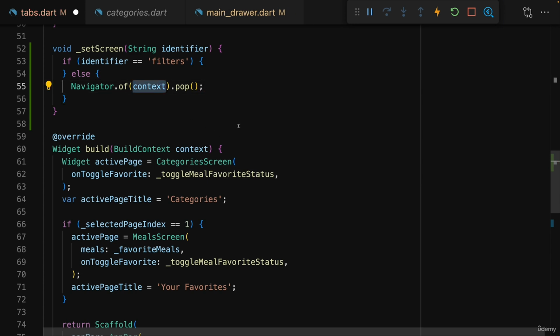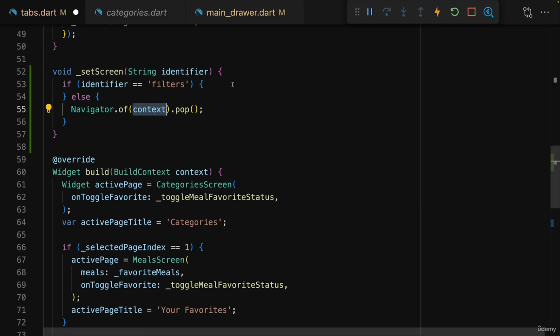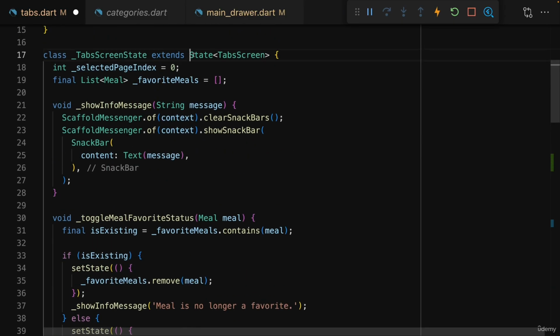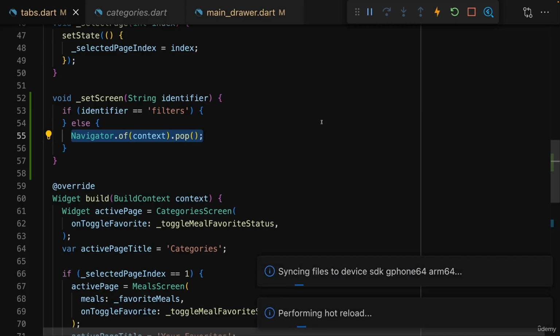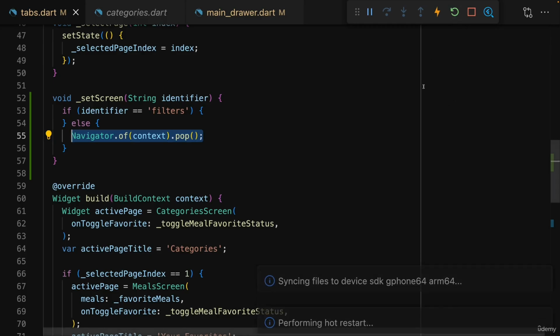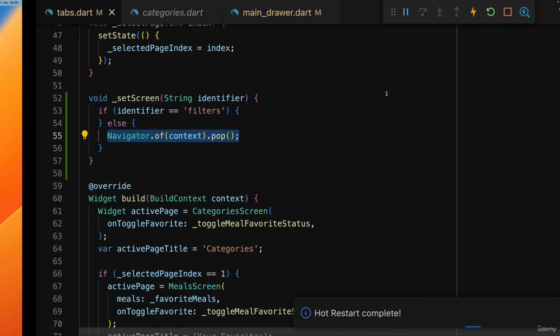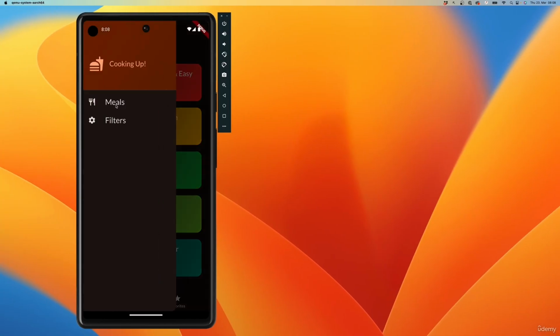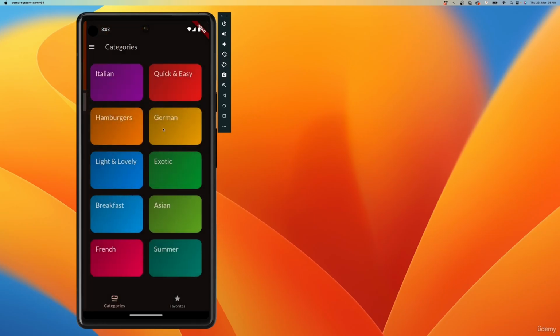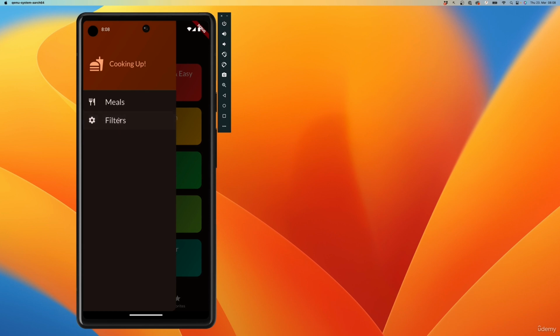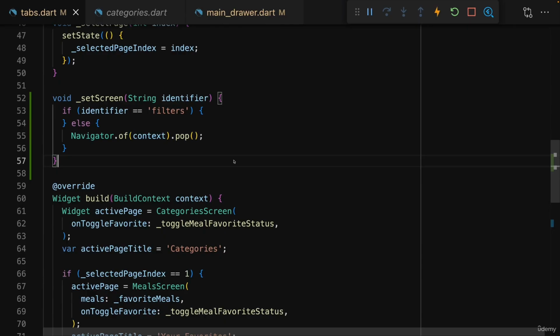The context is available here because we're in a state class, in a class based on state here. So that's how we can close the drawer if we are on the meals screen, on the tabs screen in the end, and we want to go back to the meals area. And therefore, if you save this and force a reload, you will see that if I open this and I click meals, I simply close the drawer. So this works as it should. So now let's make sure that we can also go to the filters screen. And for that, we first of all have to add such a filters screen.